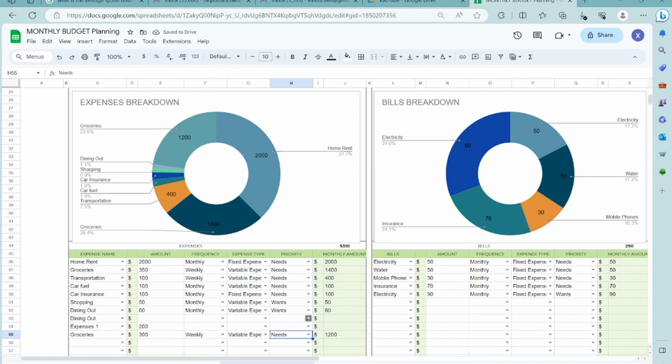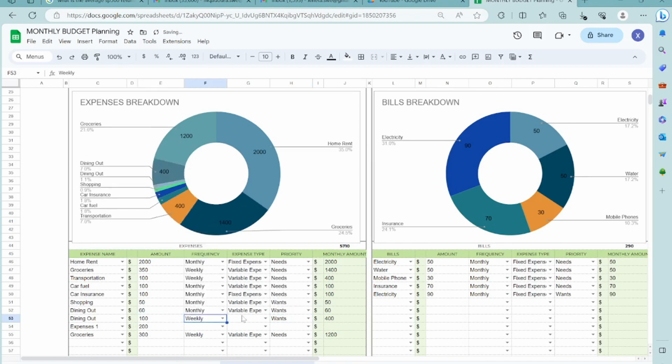Dining out, for example, it is a wants. Here I select dining outs. Let's say you are paying 100 weekly for dining outs. It is a variable and it is a wants. You can't survive without it. You can do your food at home. So you put all the information here.